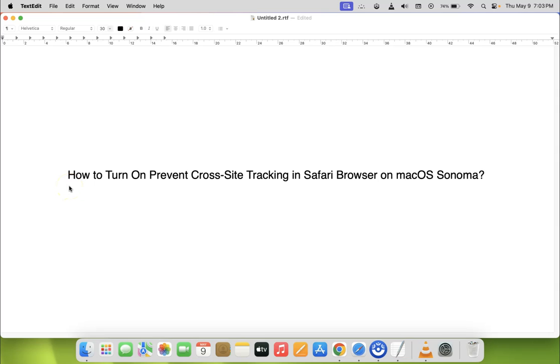Hi guys, in this video I will show you how to turn on prevent cross-site tracking in Safari browser on macOS Sonoma. So let us start.